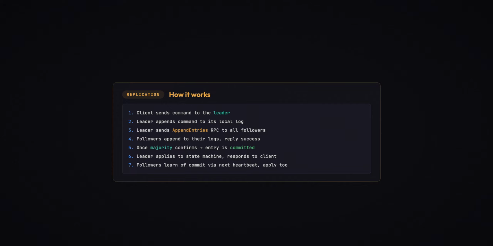Each follower appends the entry to its own log and replies with success. Once the leader has received successful responses from a majority of followers, the entry is committed. The leader applies it to its state machine and responds to the client. Followers learn about the commit through the leader's next heartbeat, which includes the updated commit index. They then apply committed entries to their own state machines.